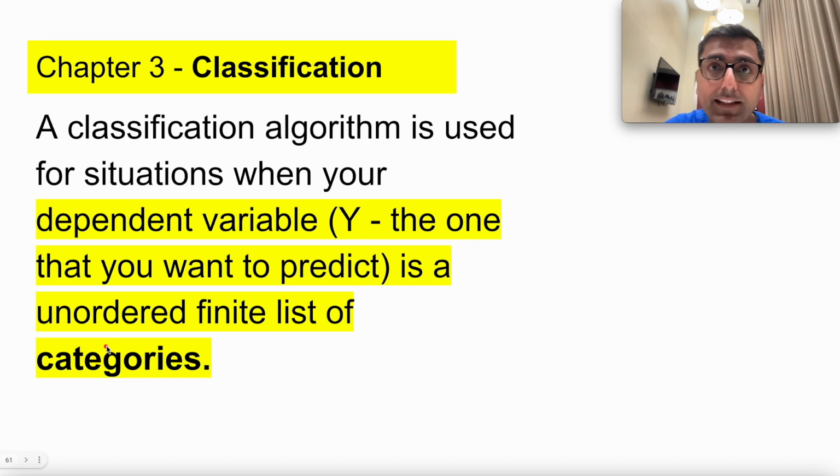And it's a category. Another example could be when you have a credit card transaction and you want to detect whether it's a fraud or not a fraud. Then that's also a finite list of outcomes in your y dependent variable. And it's a category. There's no third or fourth thing that you have.